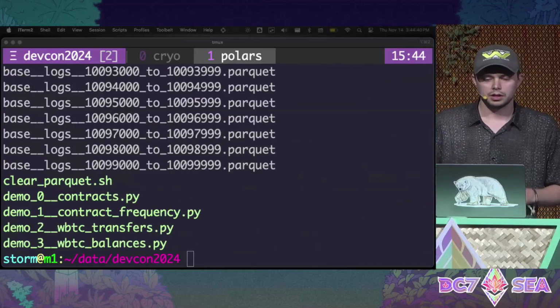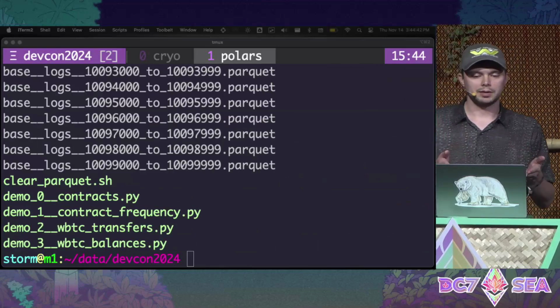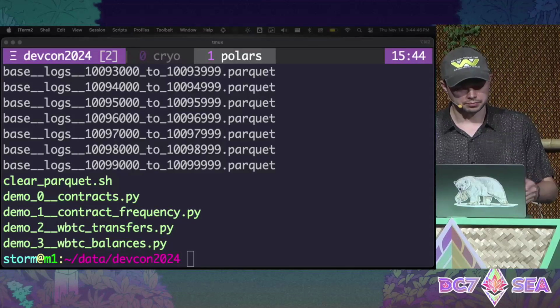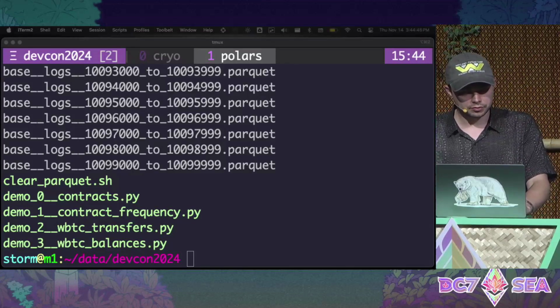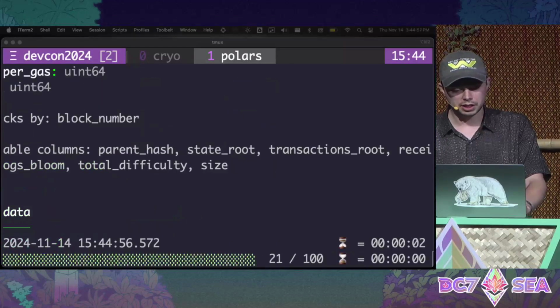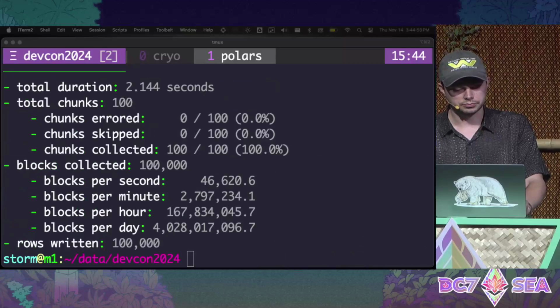And all of this is happening only on my laptop. I'm running a base chain node on the laptop as well, using Reth. And this interface is really simple. I could change to be a different data set, like blocks. So instead of logs, I do cryo blocks, and it would collect blocks over the same range. And you can see that it collects 100,000 blocks in about 2 seconds.